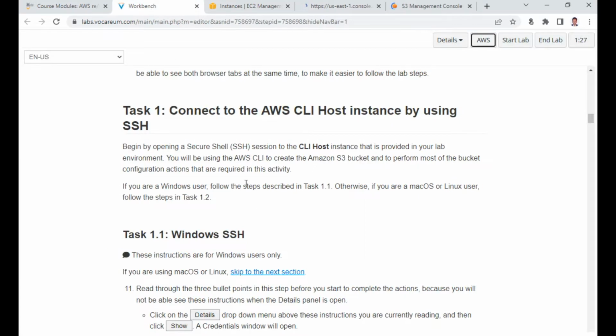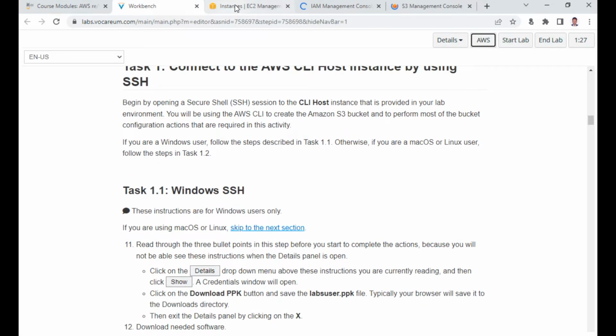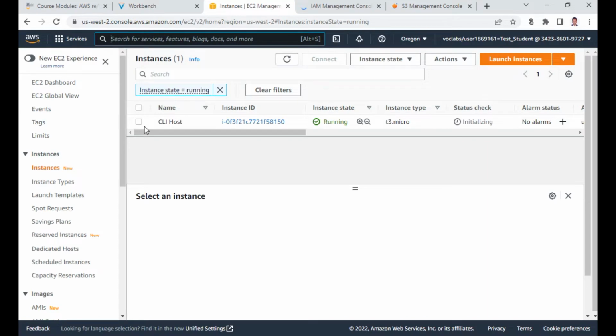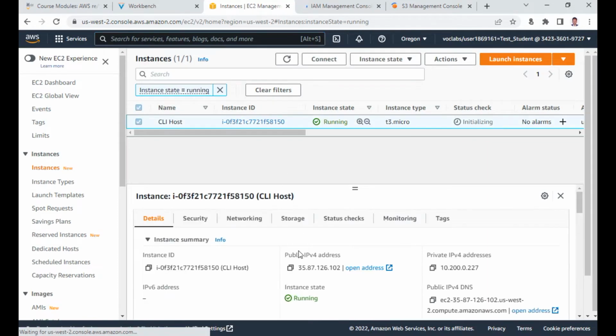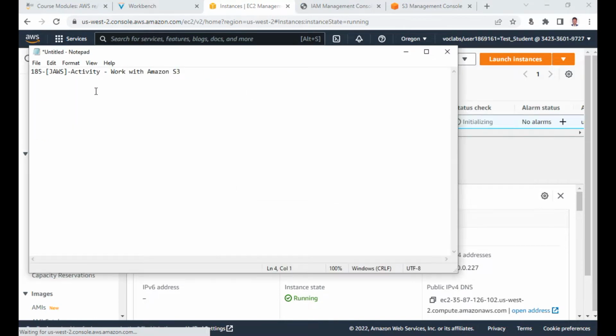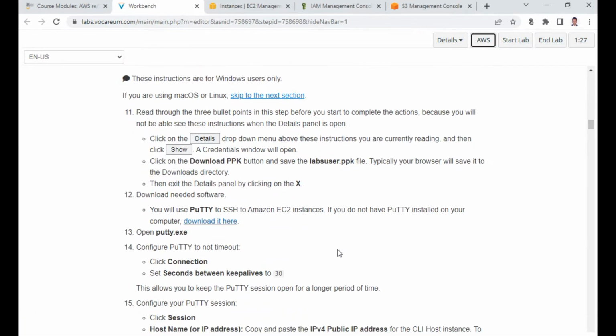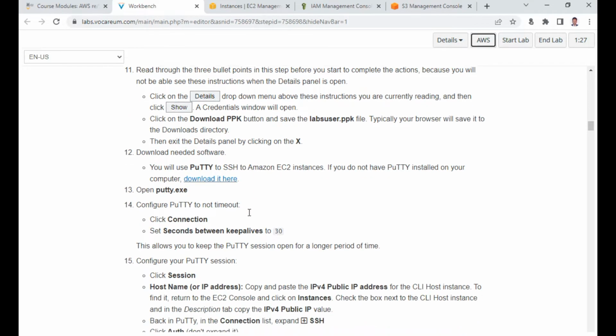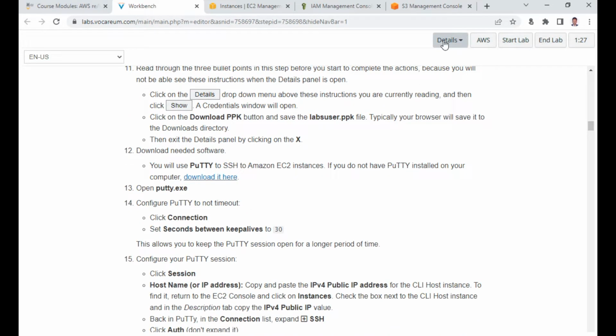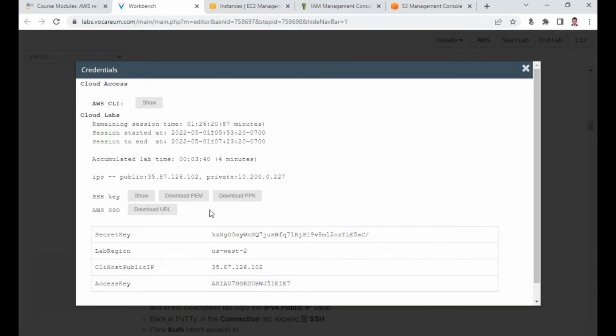The first and foremost thing is to go and inspect the CLI host. We do have a CLI host. You see this, this is our public IP. I just copy this public IP for the CLI host and write it here. And let me log in to this host. Before that, I downloaded the PPK keys to get in. Yes, this is the one.